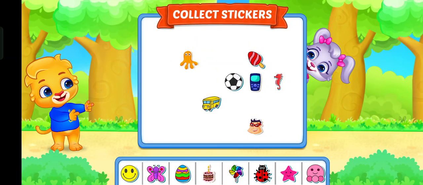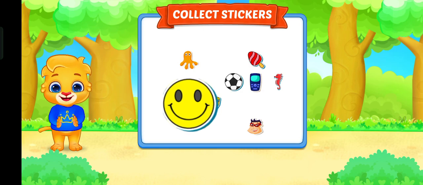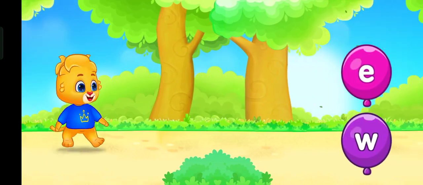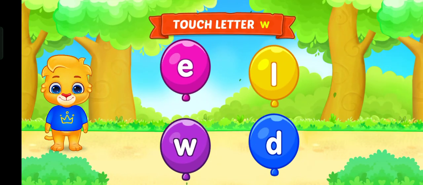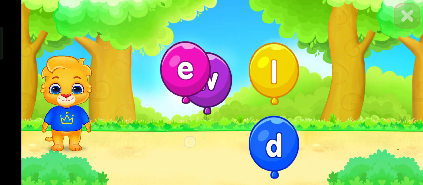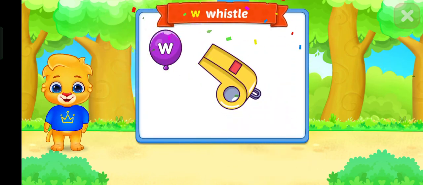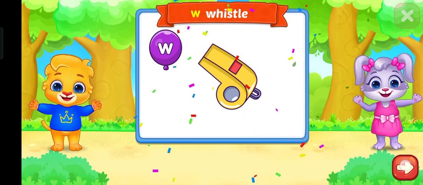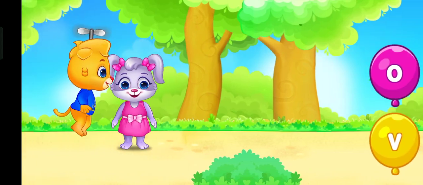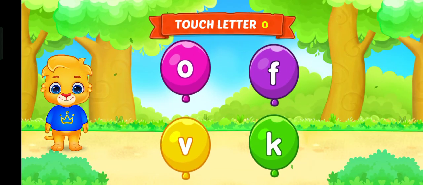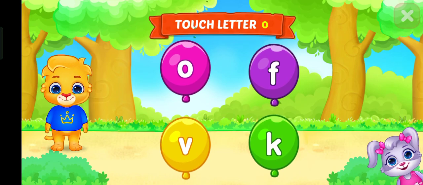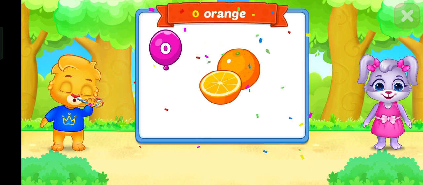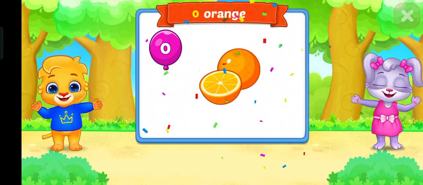Pick a sticker. Touch letter W. W is for whistle. Touch letter O. O is for orange.